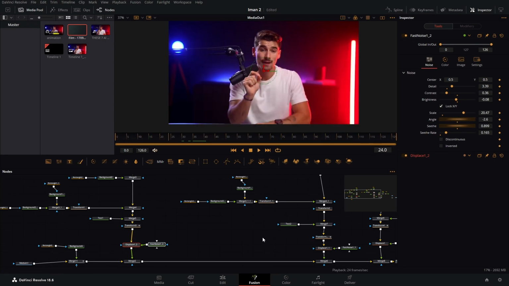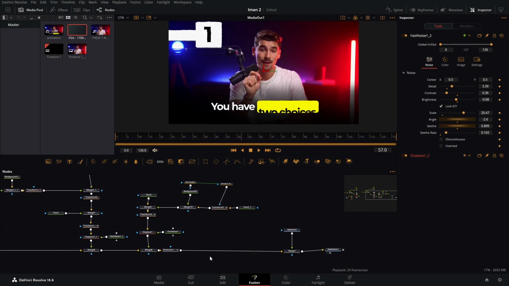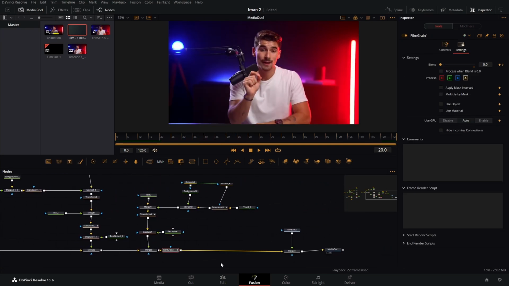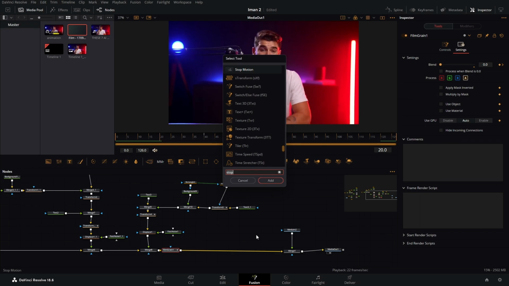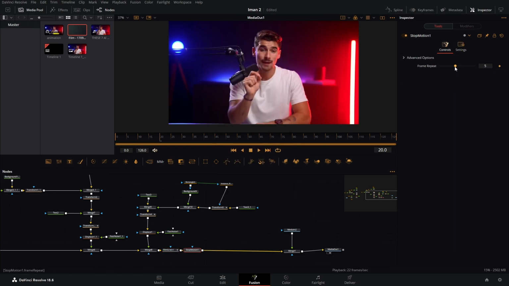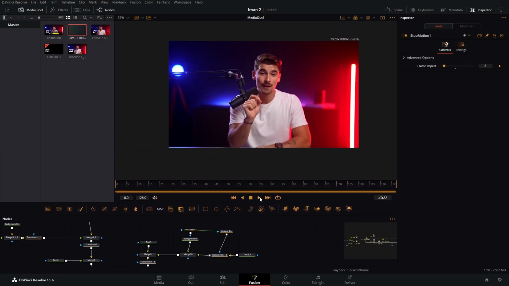Yep, which looks nice. The next thing we can do is make it look choppy. How do we do that? Click on film grain and then just add stop motion, and we are going to get our stop motion down to 2, and the final thing should look something like this.